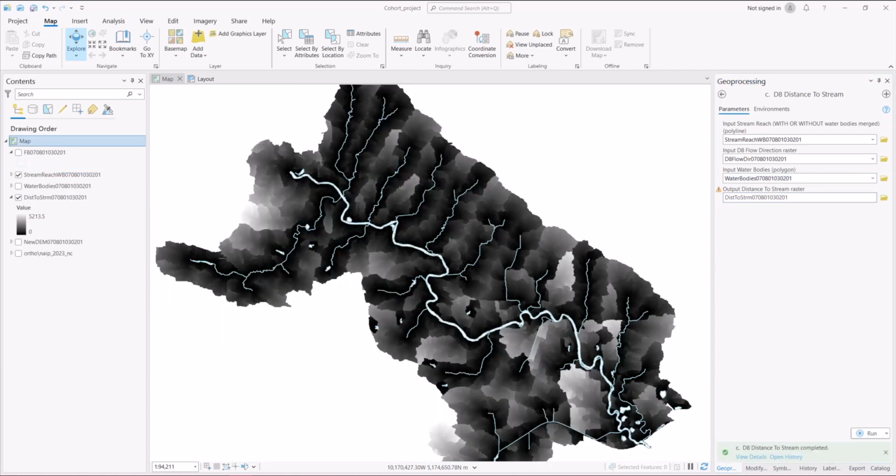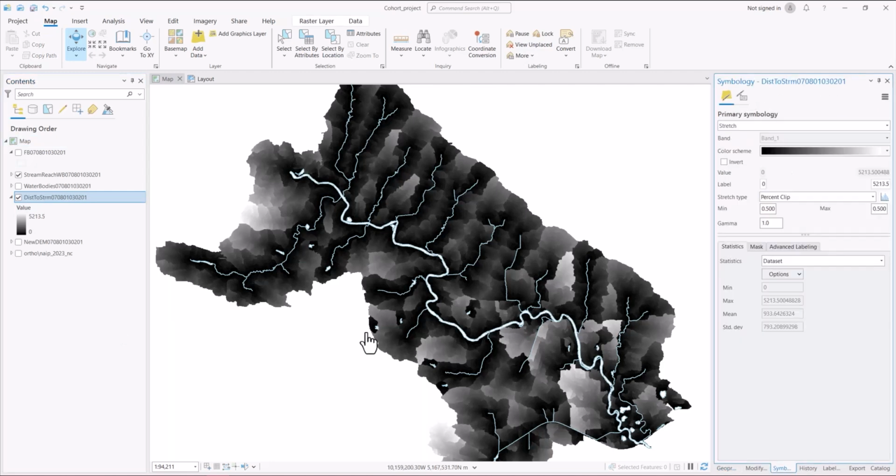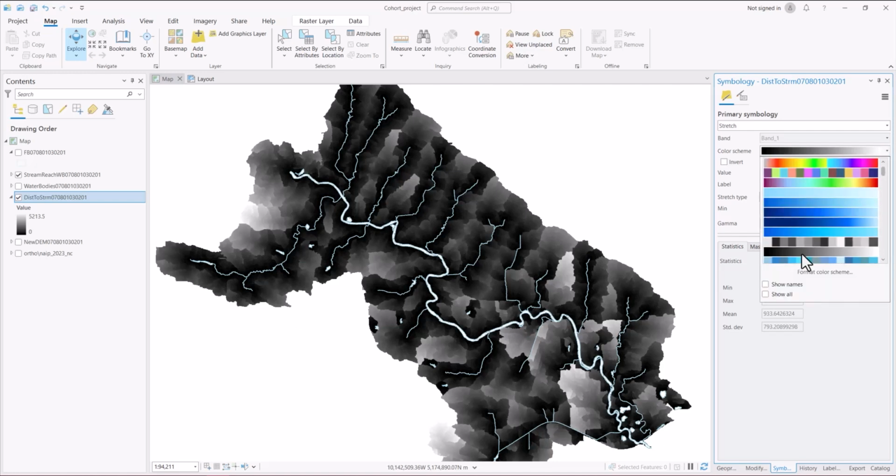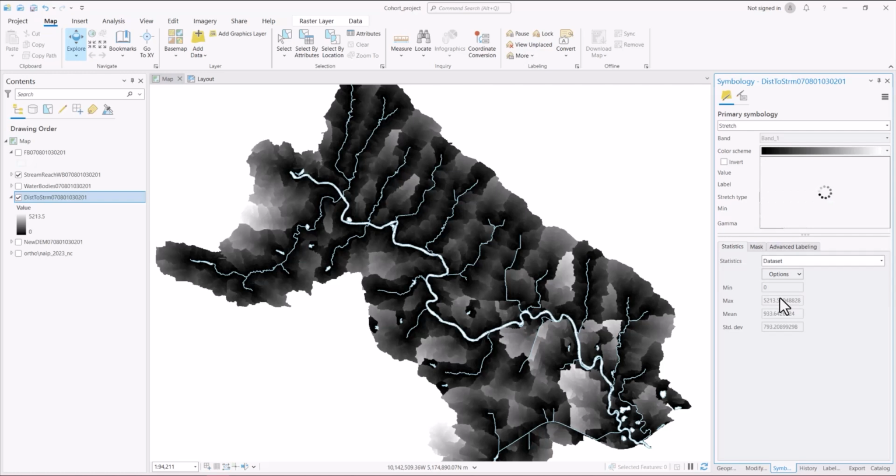The Distance to Stream tool has just finished running, and we can see that the result, a distance to stream raster, has been added to our map. Select our raster in the table of contents on the left and click the Symbology tab in the right panel to open the Symbology window. We will change the color to the yellow, orange, brown continuous scheme. Click the drop-down for color scheme. Make sure Show Names and Show All are checked.